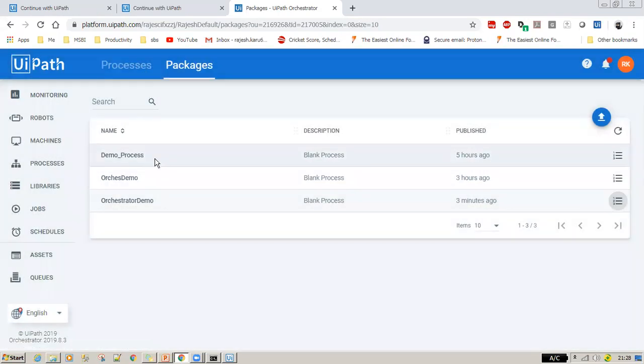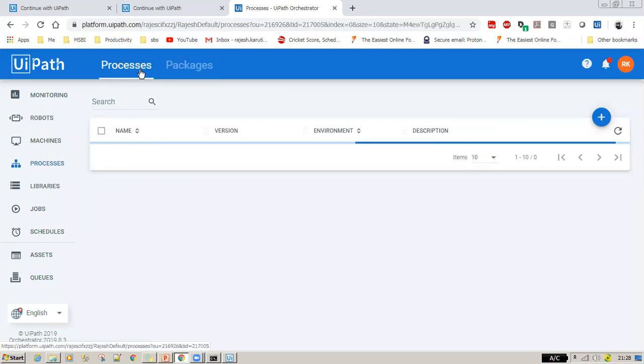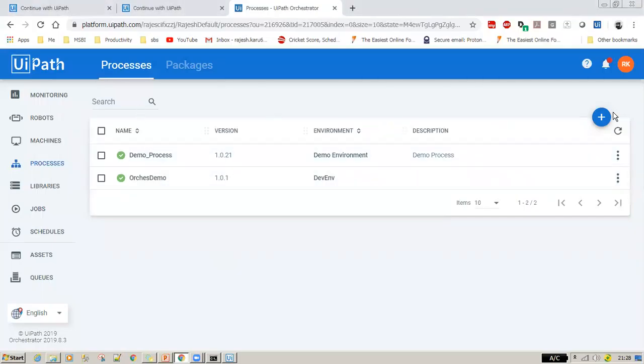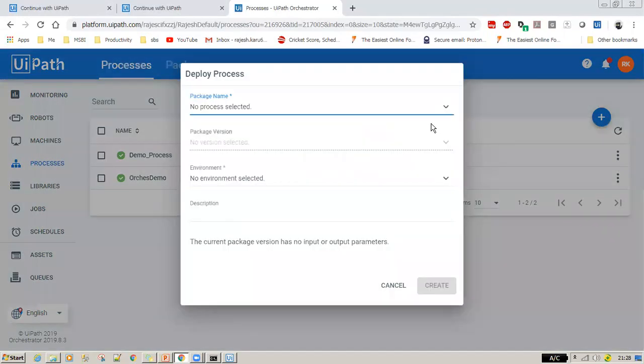Once you see your package available in this tab, go to your processes. Try to create a process. So what exactly is this process? This process is a combination of your package name, which is your project name, and the package version, along with your environment. When you club and bind these together, this would be your end process.